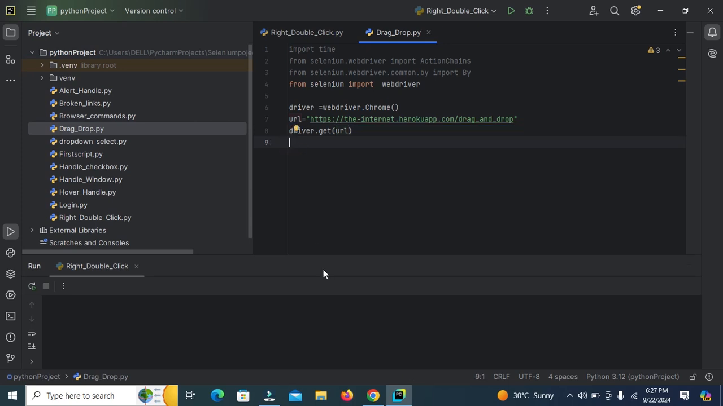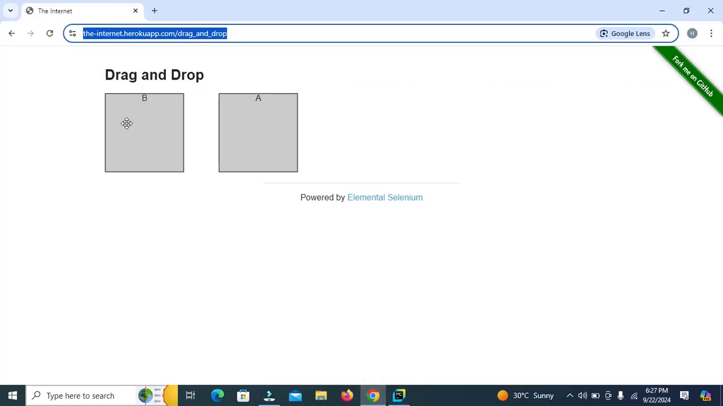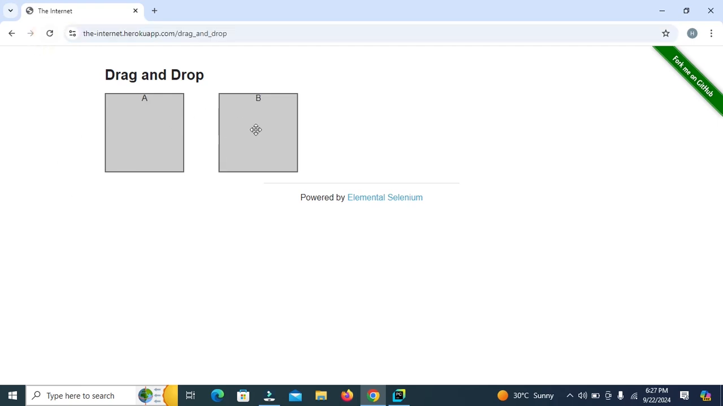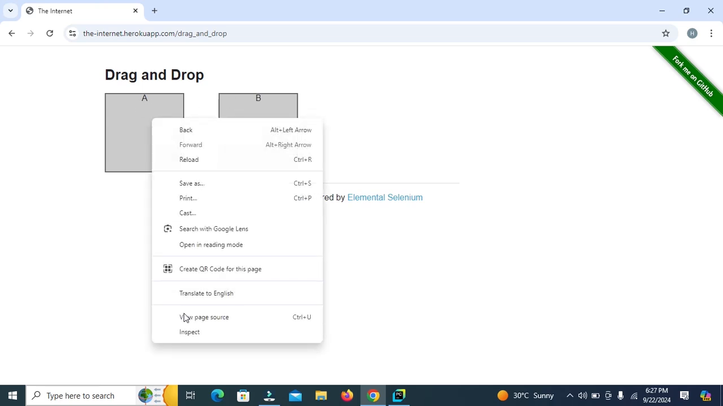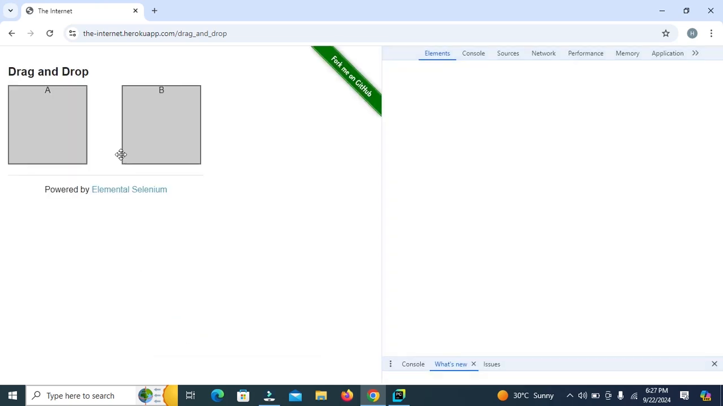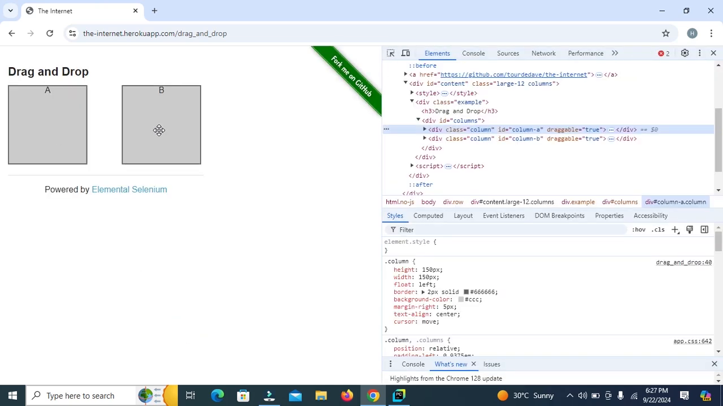Next thing we need to do is perform the drag and drop. So we will find the locator of both A and B. Right click on this, inspect. This is the source and this is the destination. Copy this ID which is column dash A.